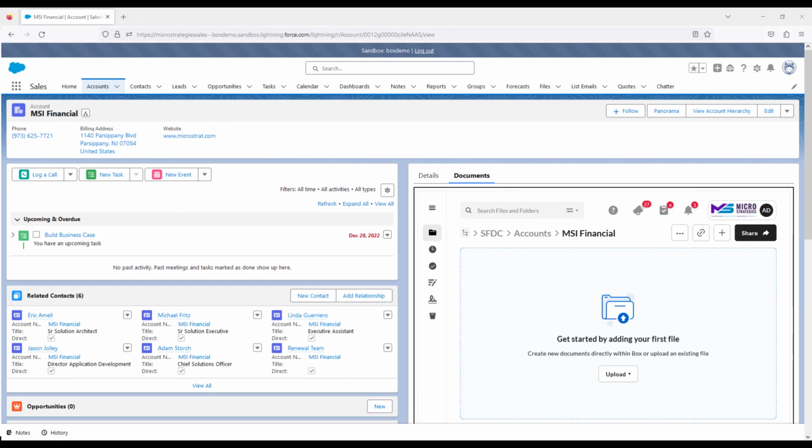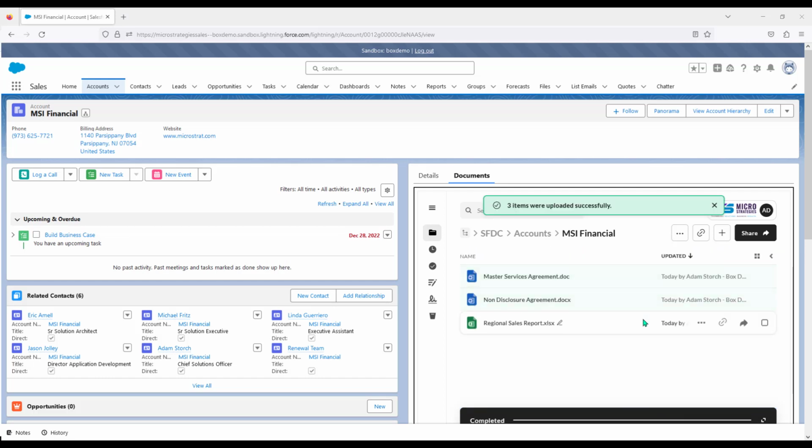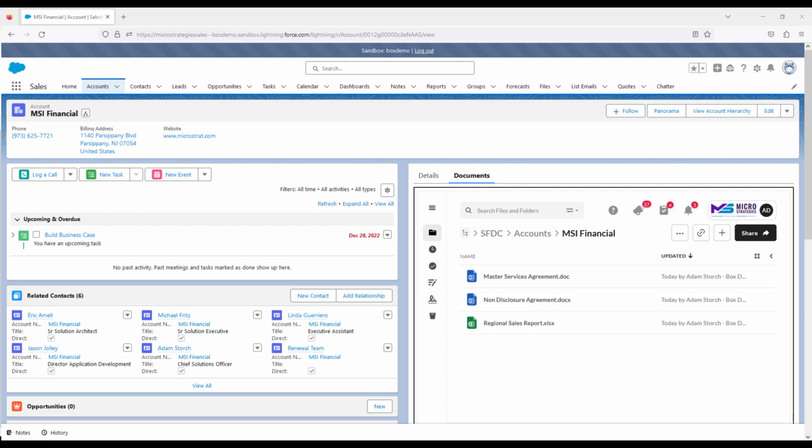Here we are in Salesforce, and we are at the MSI financial account, and we want to add some documents to this account. So I've got an email that showed up with three documents. When I grab these three documents and bring them right over, just drag and drop right from my email into Box. Now that I've uploaded my documents, let's go off and tag them.